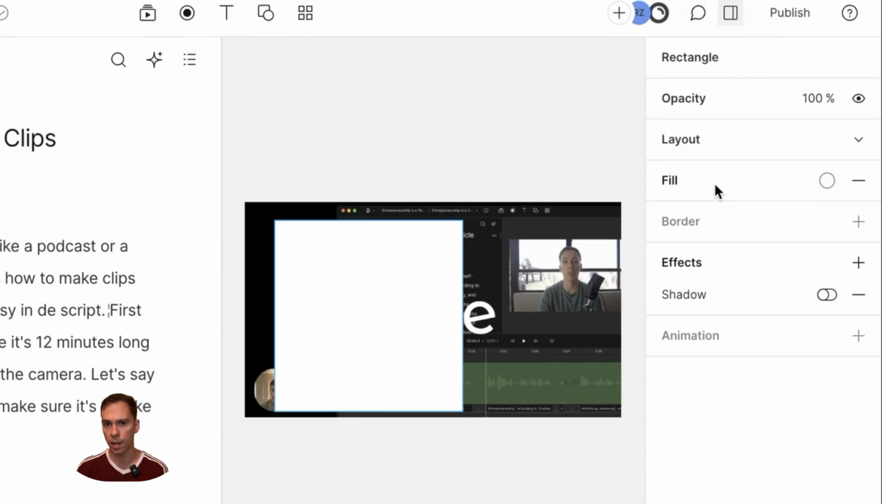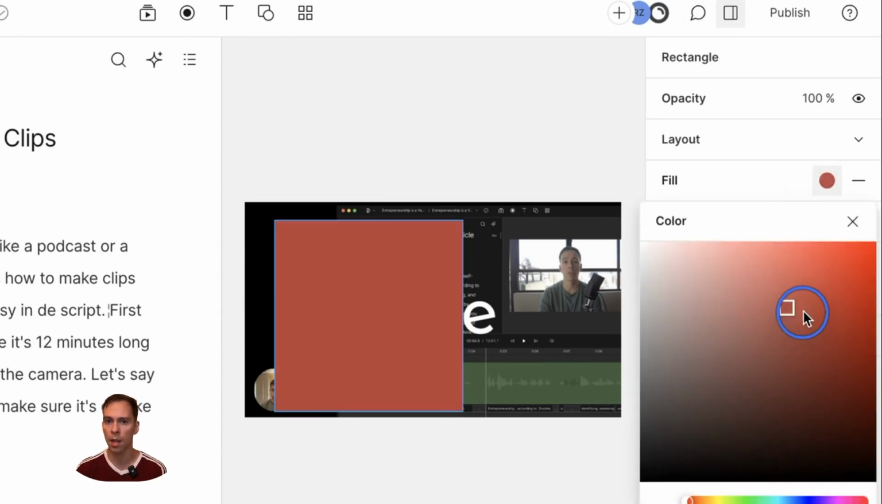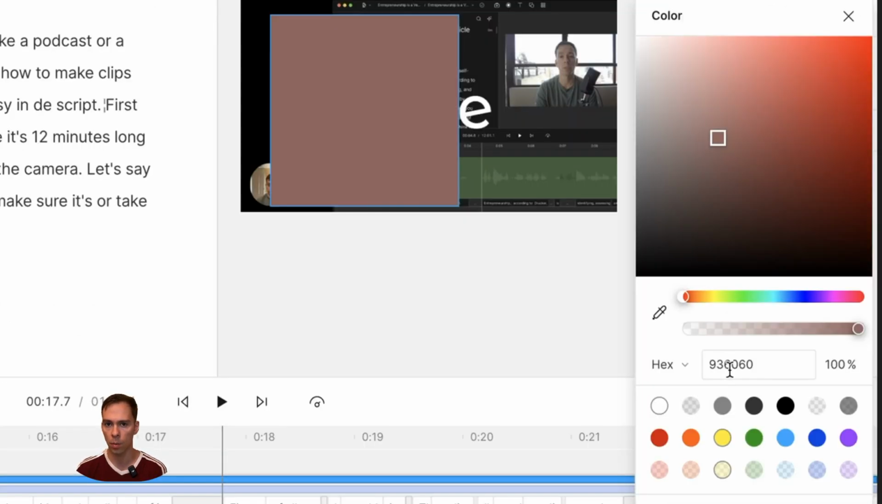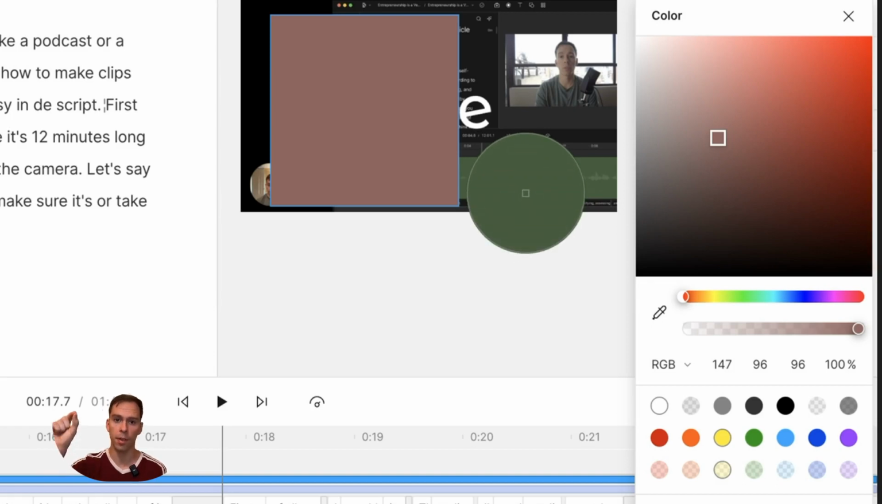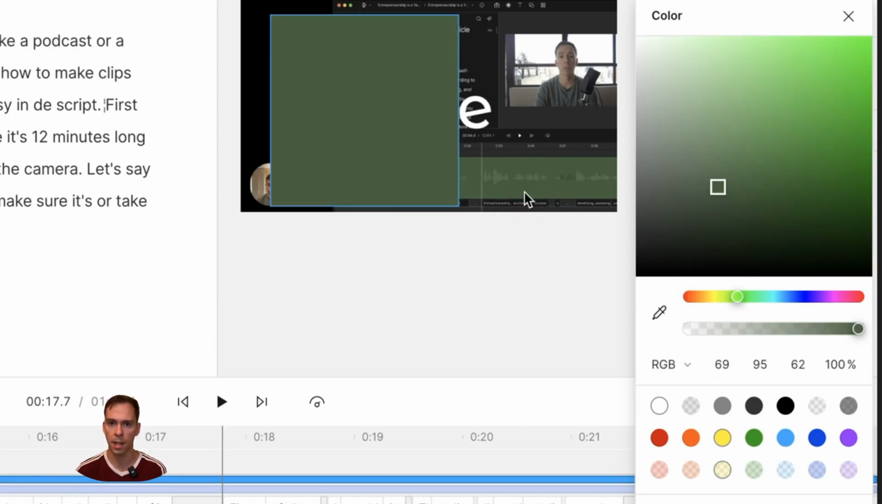So under the fill heading with our rectangle selected, we click the white button because it's currently white, and we have a gradient to change colors. We can use a hex code. We can use an RGB code, but for the purposes of this video, we're going to use this eyedropper by clicking right there. And then we can go into the timeline and select the pixel that we want to get the color from. So we select it, and our rectangle now matches that shade of green. And it tells us here what the RGB color is, what the hex code color is, and where it lands on the gradient. So that is how to do color match in Descript.